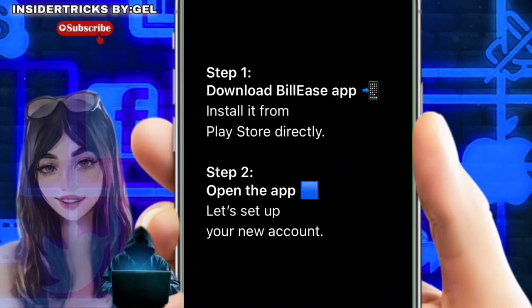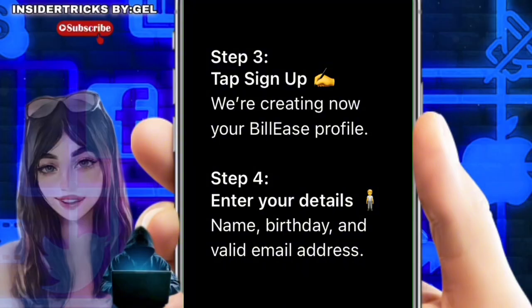Download Billease app. Install it from Play Store directly. Step 2. Open the app. Let's set up your new account. Step 3. Tap Sign Up. We are creating now your Billease profile.